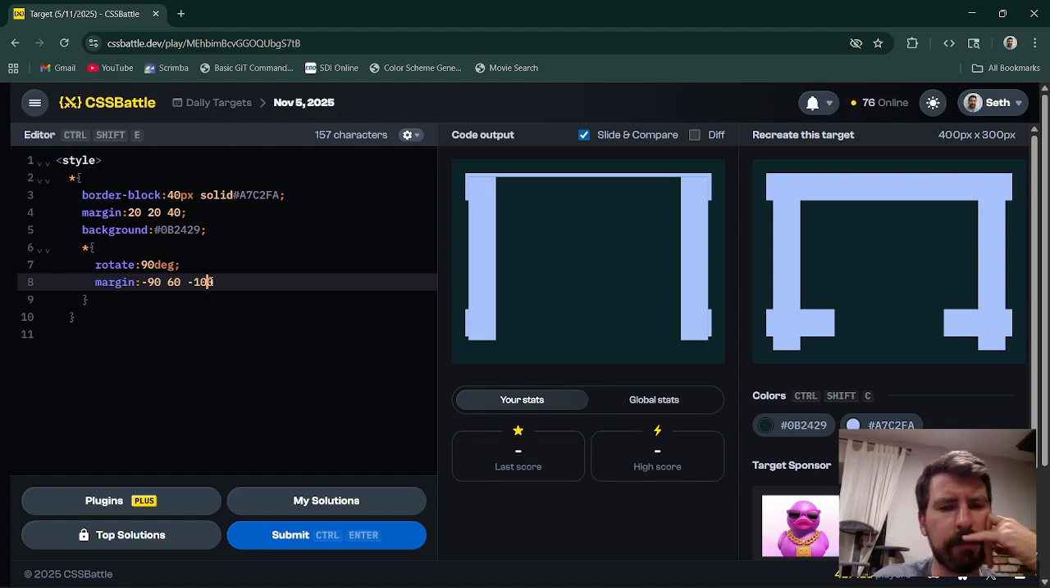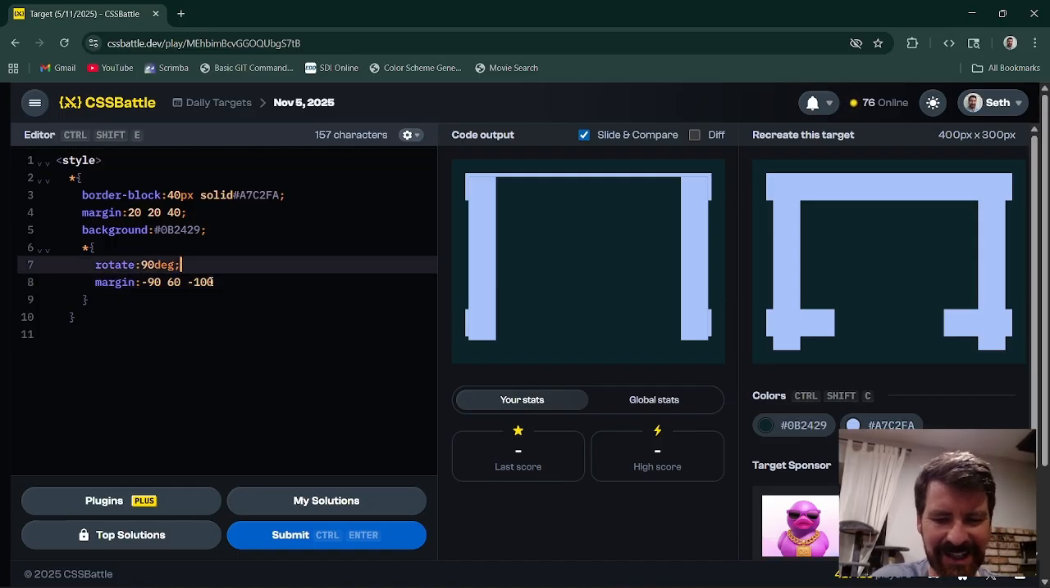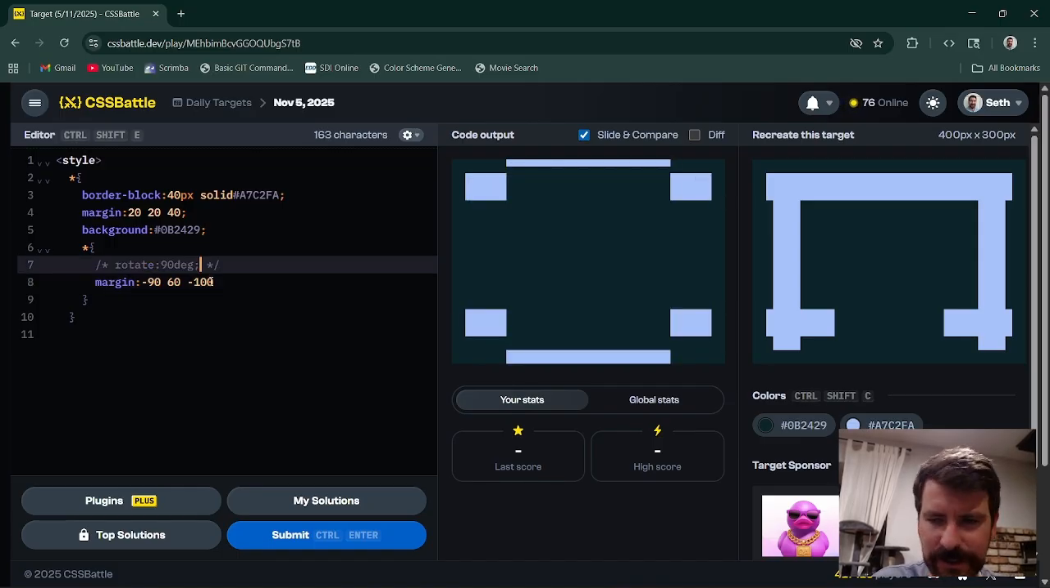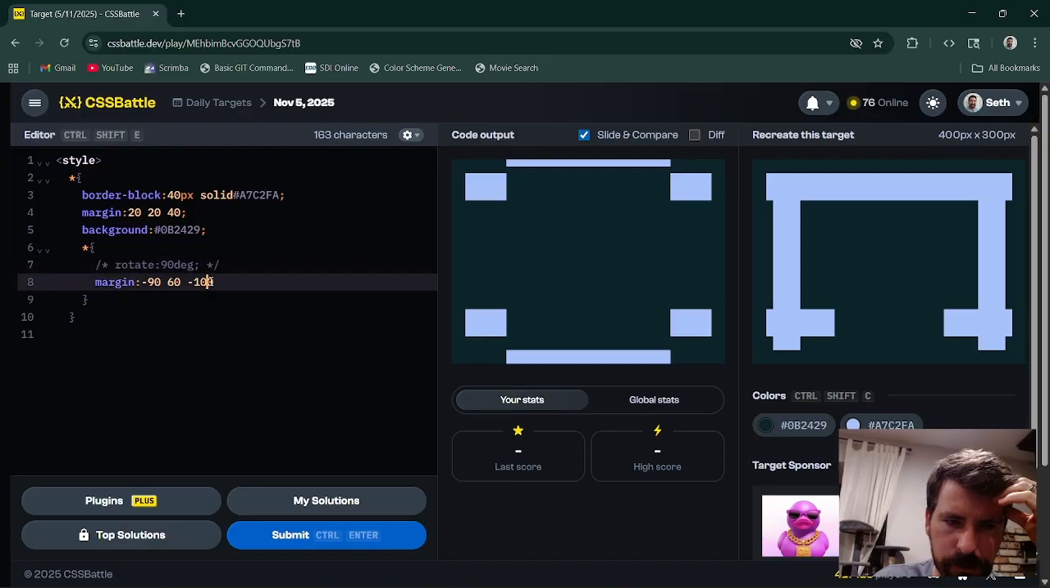Okay, I've got to get my... I hate rotating things and moving it around. I'll be real honest with you, it is an absolute pain. All right, let's do this. We want it shifted down. Those need to be even.